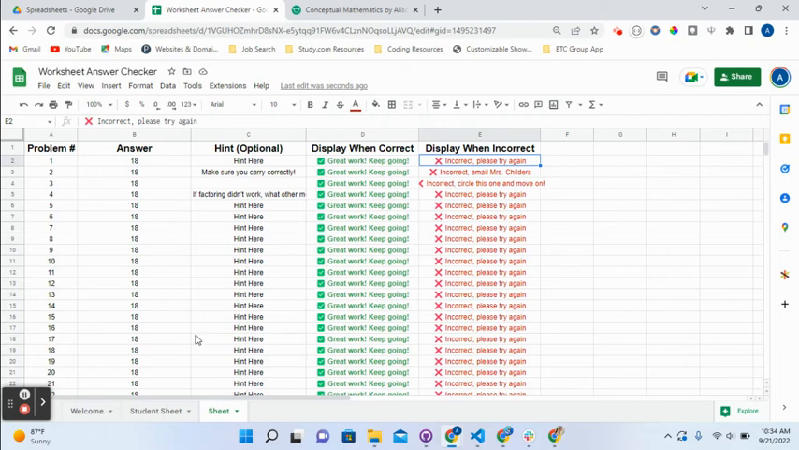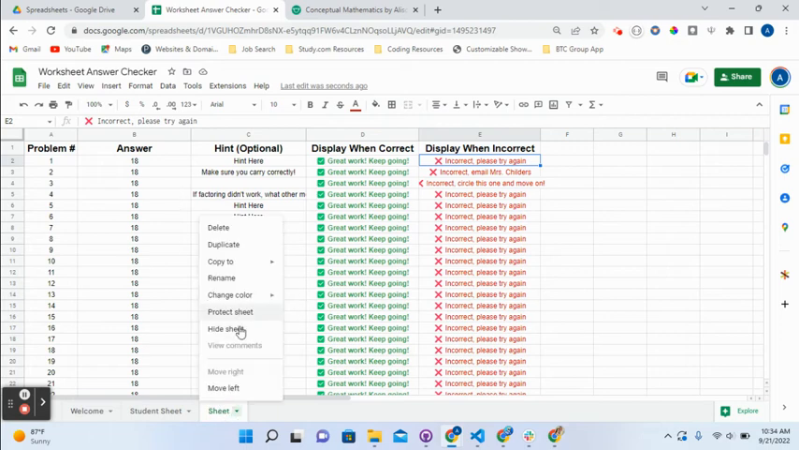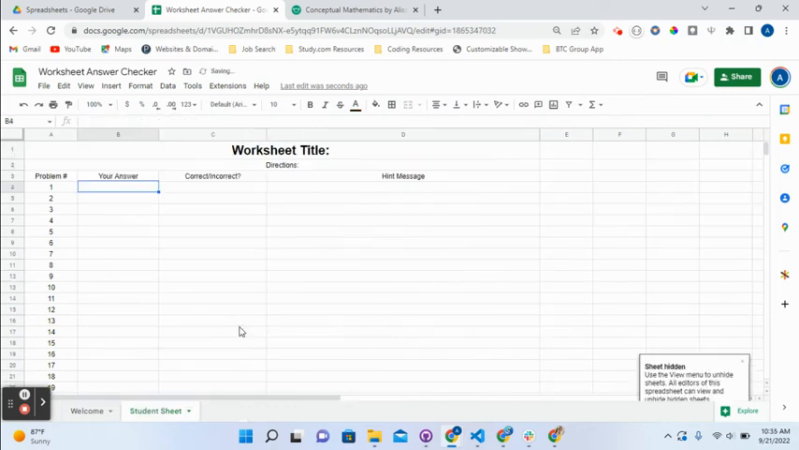Once you've done that, you're going to right click and click hide sheet. It's going to take a second, and then the students won't know where those answers are coming from, but it's still all in there. So that sheet is hidden, but it all should still work. My computer's working a little slow today, but see, it still works.